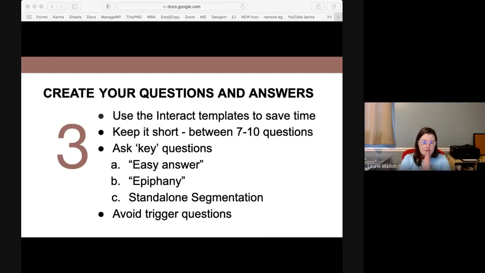Things like that. The second question that I would recommend including in your quiz is the epiphany question. This question has the potential to lead your clients to an aha moment about why they need your help. It's going to reveal some underlying problem and educate them about the solution that you're eventually going to reveal that you can provide.